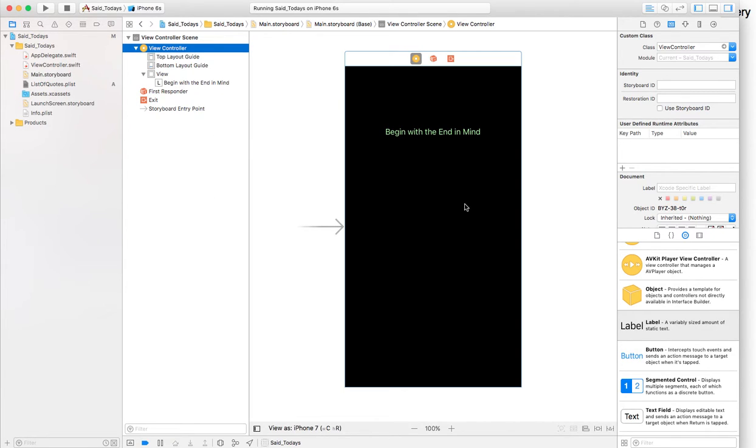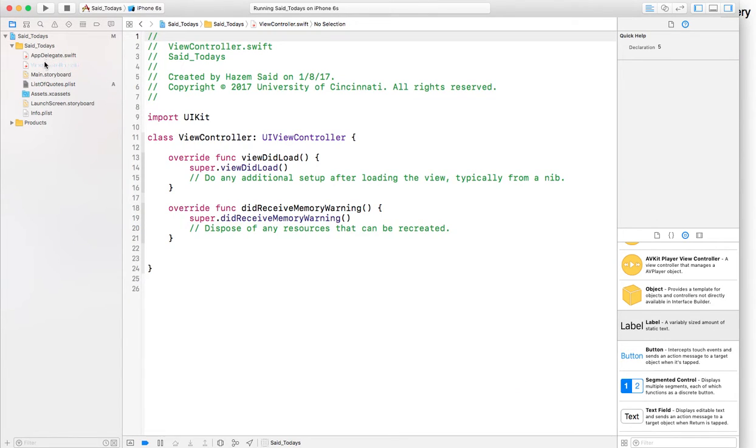And you will see that when we try to control the text on the label, we're going to have to connect the label to the controller. If you click on or select the controller file from the project navigation, it will open in the editor, as you can see.